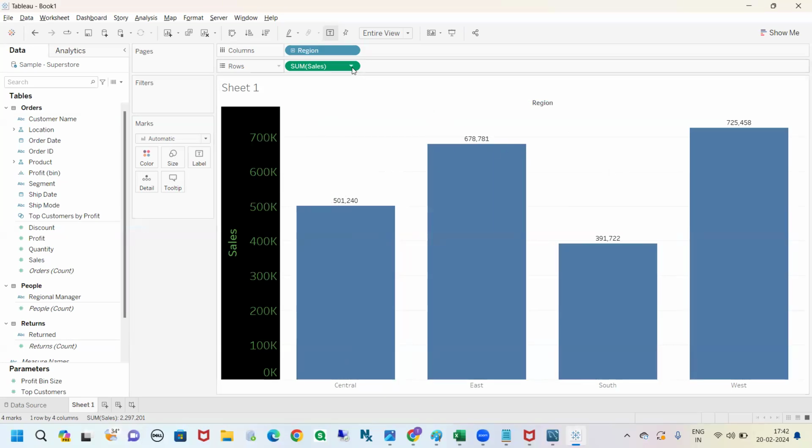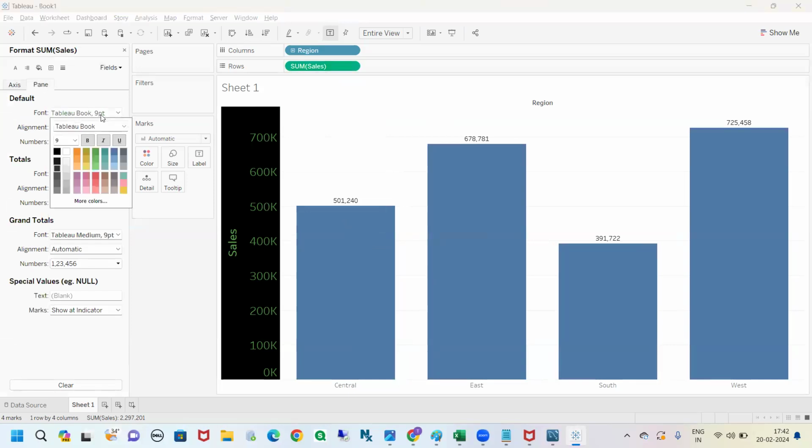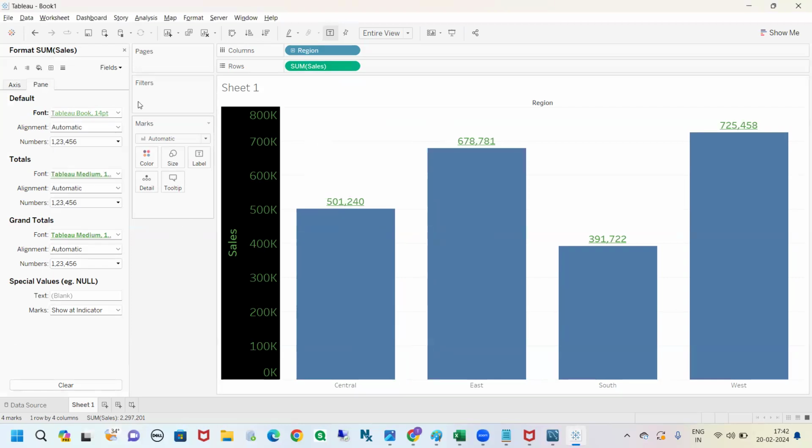So what I can do, go to the drop down, Format, click on the Pane option. Now you can change the font size to, like, 14. You can give some bold, you can do some underlining like this. Okay, some green color like that. You can do formatting of this pane.